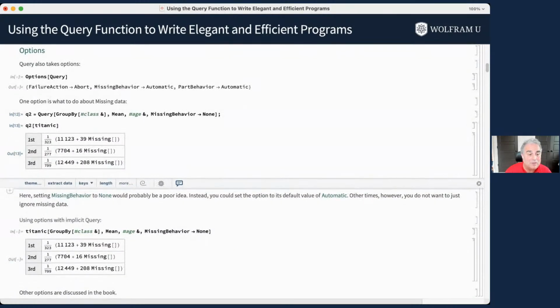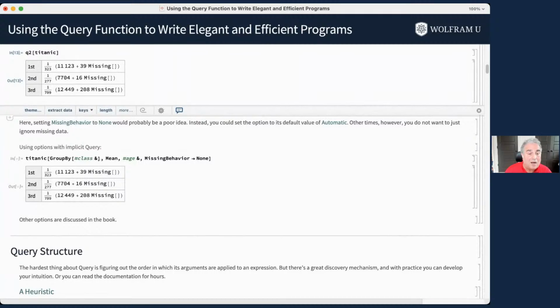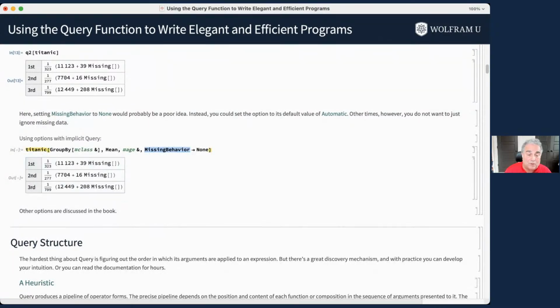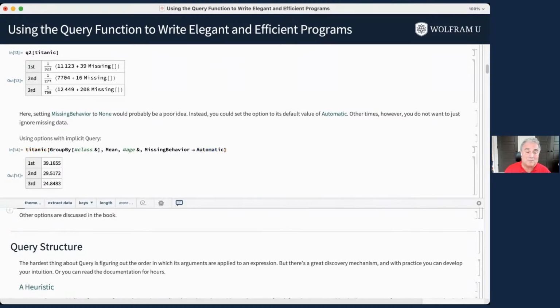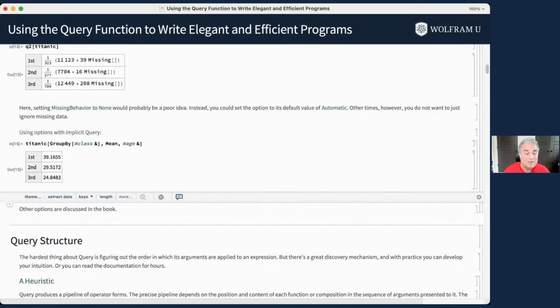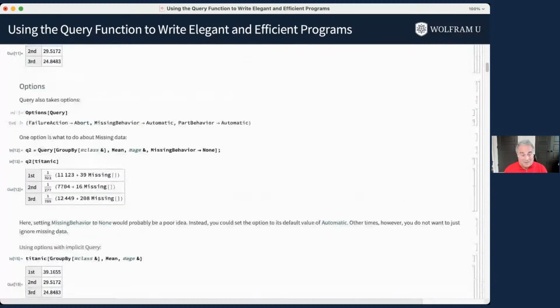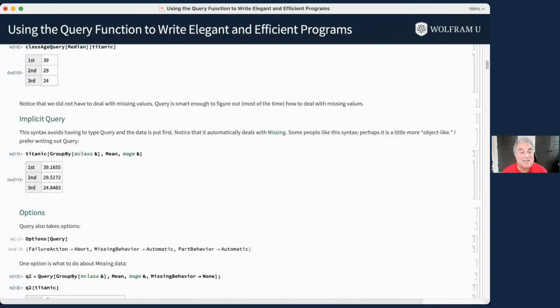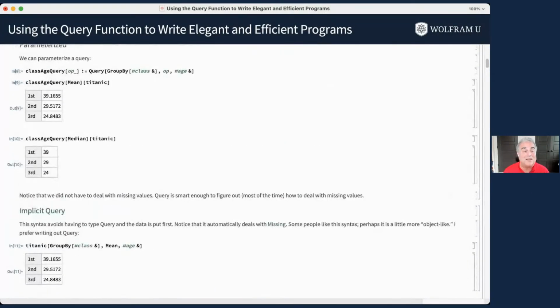This seems to be duplicative code. I'm not sure what's going on here. If I, for whatever reason, wanted to spell out the missing behavior option, but I wanted it to ignore missings, I could just go back to missing behavior as automatic, although it would be simpler in this case not to include it at all.